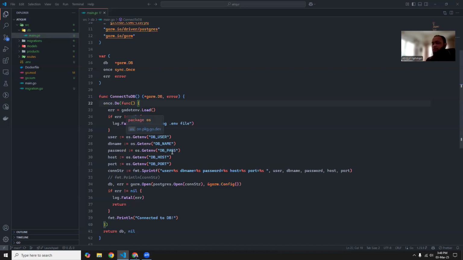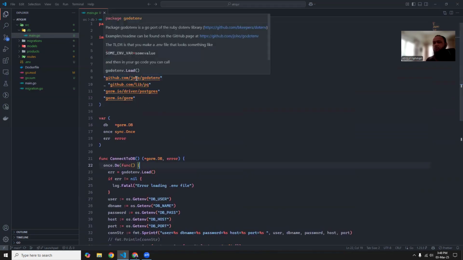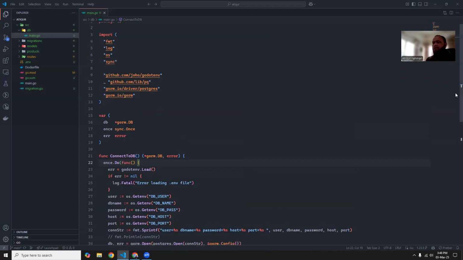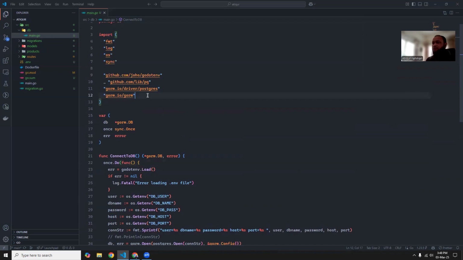The configurations are coming from the .env file, as we discussed. For that, we are using a package called github.com/joho/godotenv. You can find it by searching on GitHub. And then we are using libpq for PostgreSQL, and we are also using GORM. GORM is an ORM package for Go, and this will help us make database operations very easily and quickly.